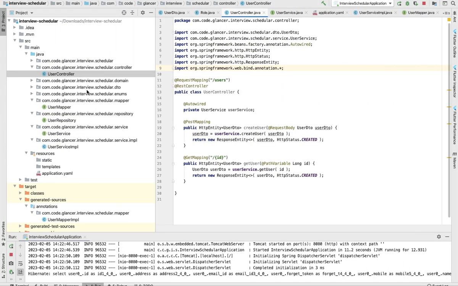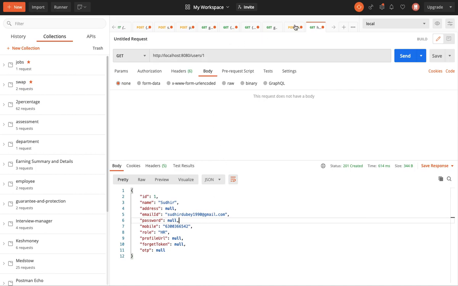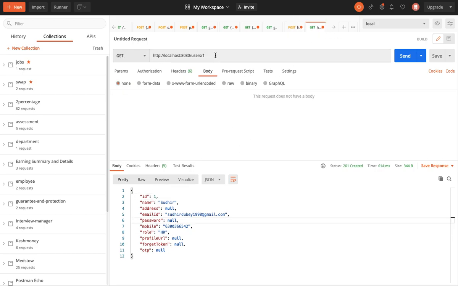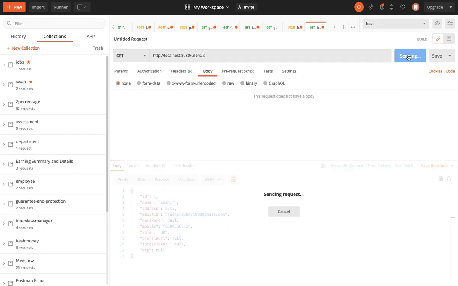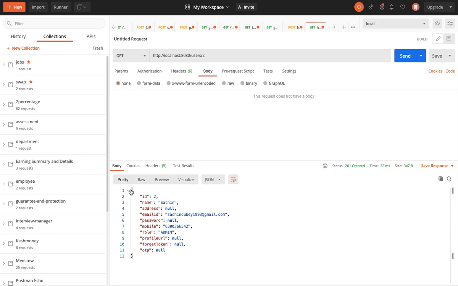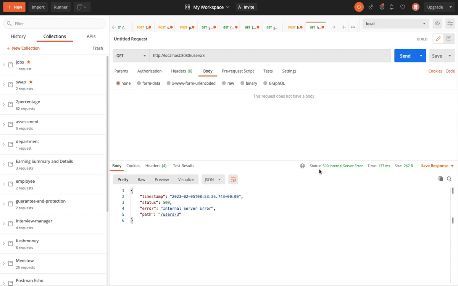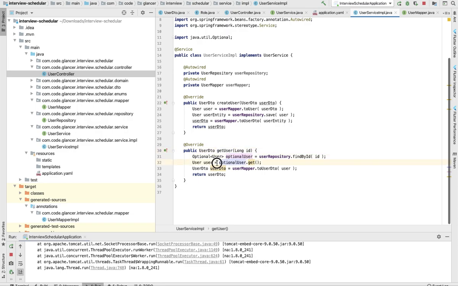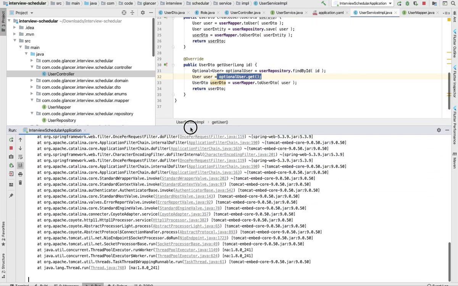Okay, now if you see, we have created something with 2 here, Sachin Dubey. So if you call here giving the ID as 2, then it will give you the next data. Let's say we give 3, which is not existing, then currently it will give an internal server error because we are not handling this. It will break where we have getUser, and this is giving the Optional. So Optional will come as blank, but still we are trying to get it here. So this is going to give you some kind of error.